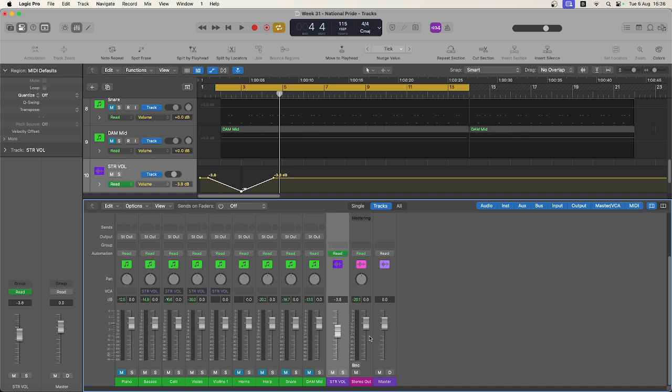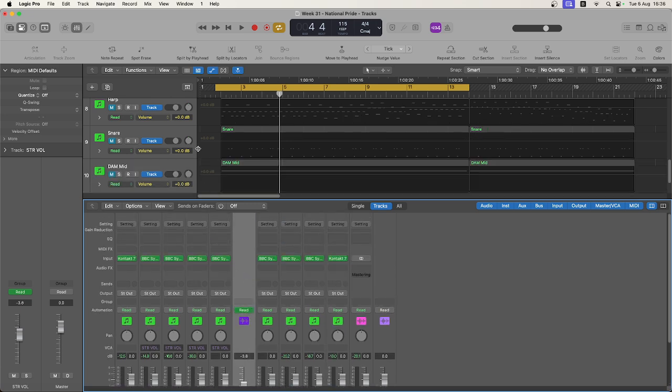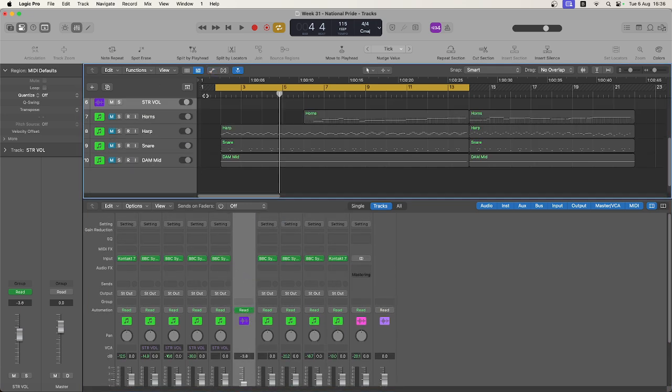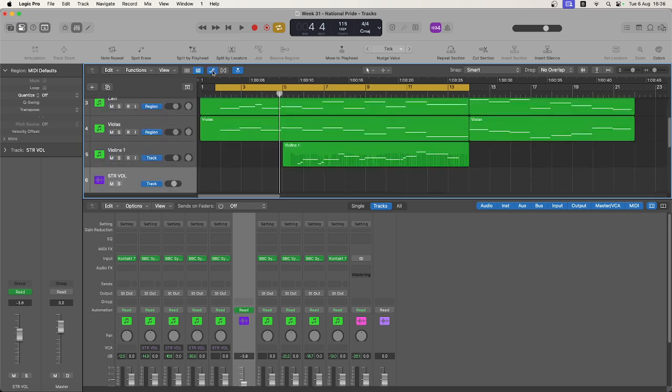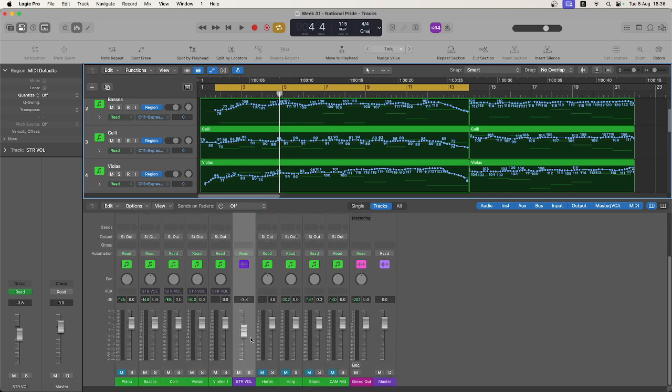So that's the only other thing you might want to do, is add automation to a VCA, but rarely would you do that because you are probably doing that, as I have done, using the automation in the first place. So the automation here is controlling the dynamics as we go through the piece. This I would use just as a VCA at the end and control the volume.